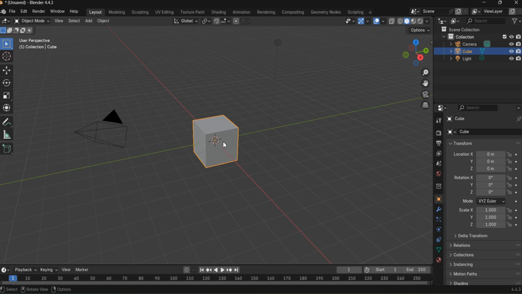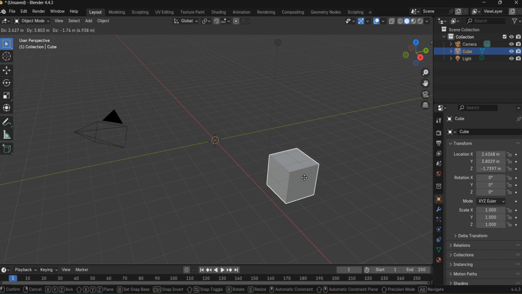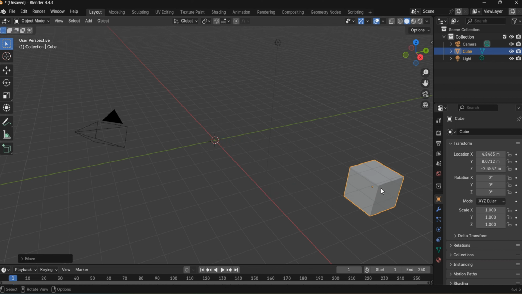First let me move the cube away from the center point. Press G to grab the cube. It is ready to move. Drag it using the mouse. Press the left key to position.